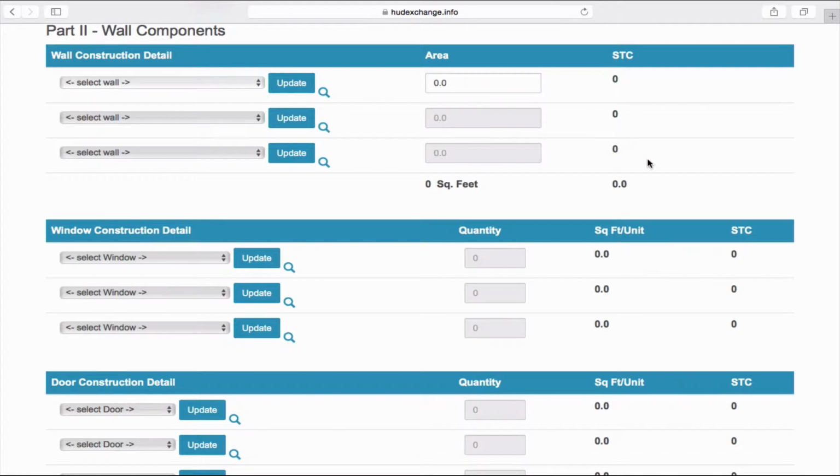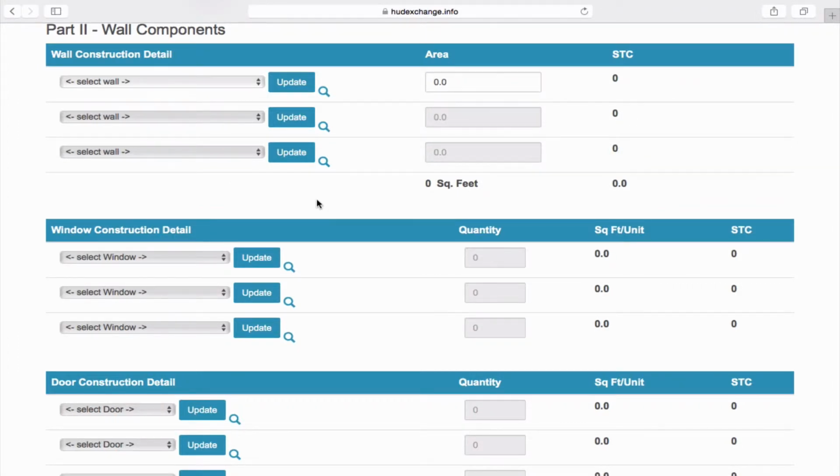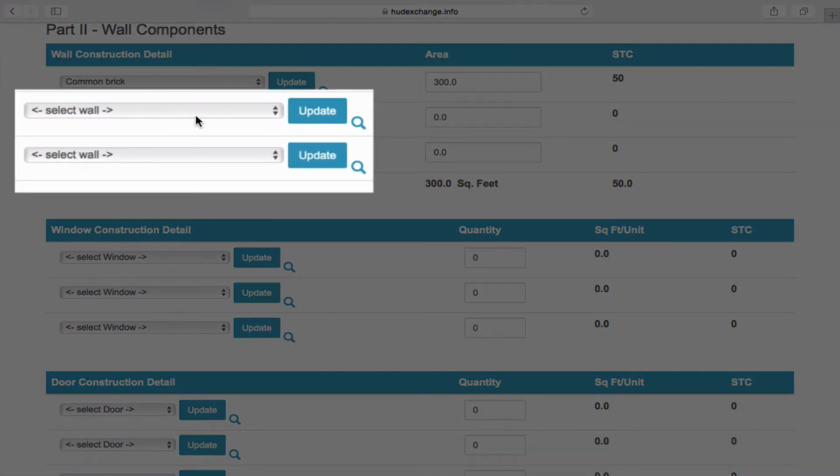From the drop-down menu, select the type of wall section to be assessed at the NAL. Based on the architect's report, we'll select common brick for this example. Enter the area of the wall section being assessed. In our example, we'll enter 300 feet based on information from our consultation with the architect. Click the Update button. The tool automatically provides the STC value for the selection. You can select up to 3 different types of wall sections per assessment.